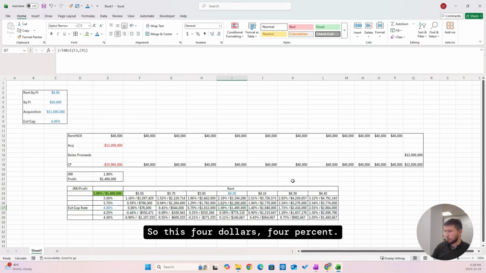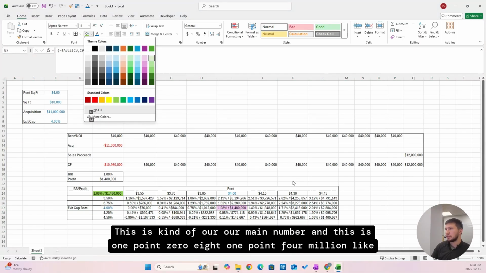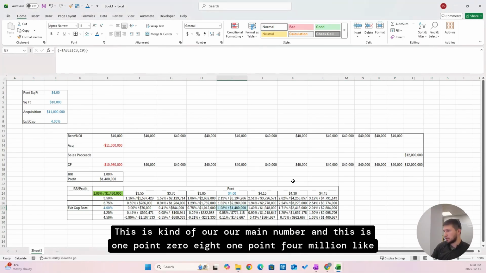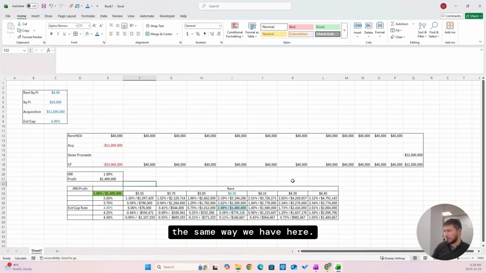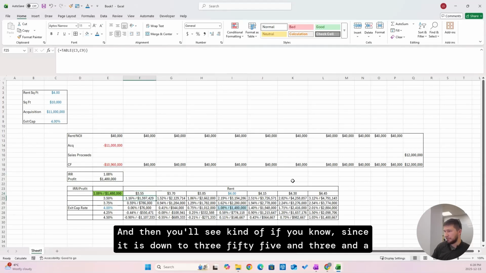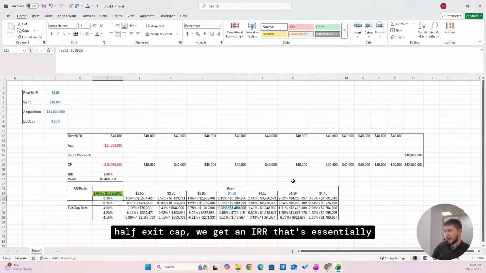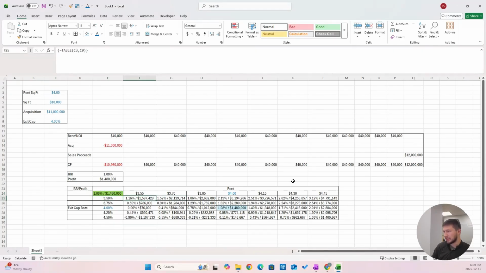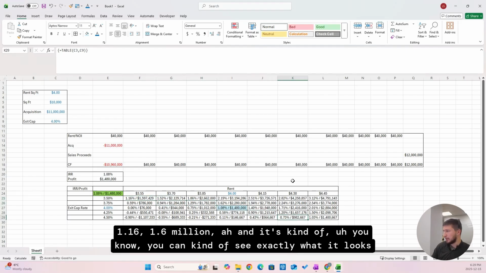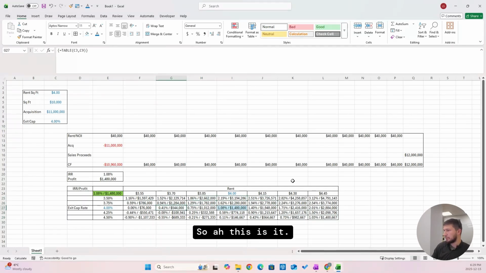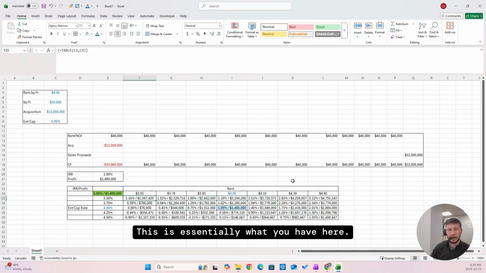So this 4%, this is kind of our main number, and this is 1.08, 1.4 million, the same way we have here. And then you'll see if we sensitize it down to a 3.5 exit cap, we get an IRR that's essentially 1.16, 1.6 million, and you can see exactly what it looks like. So this is it. This is essentially what you have here.